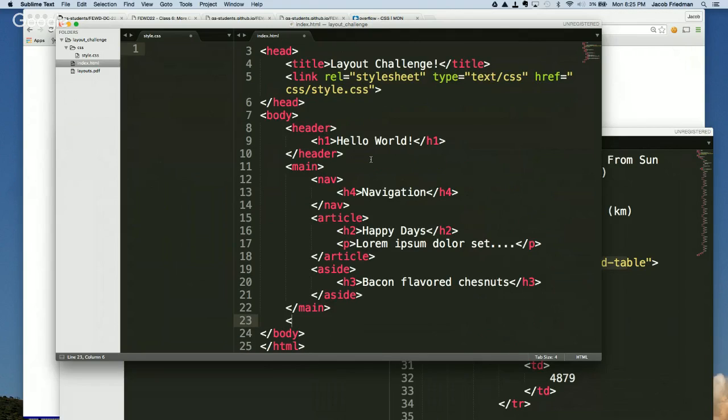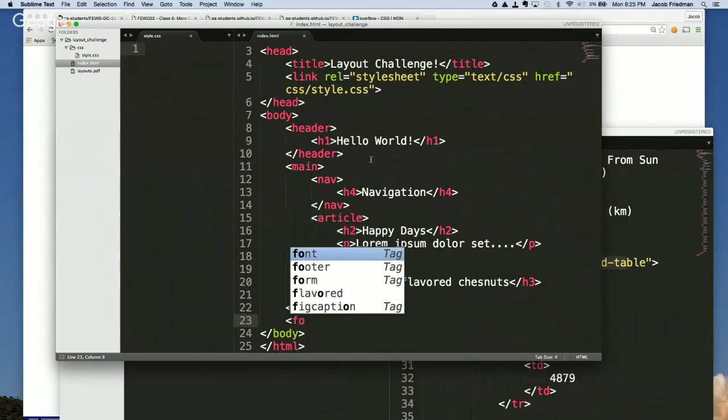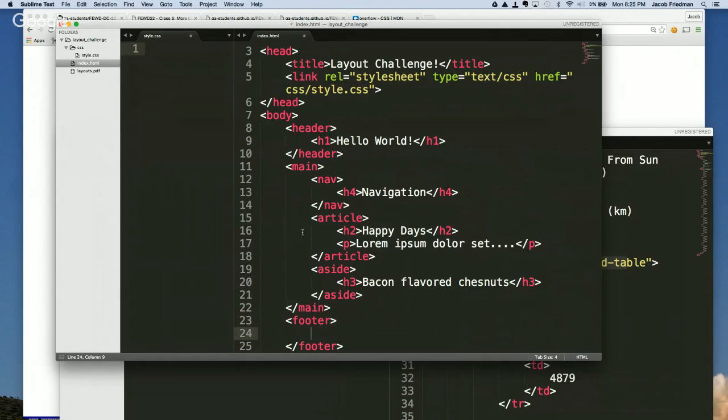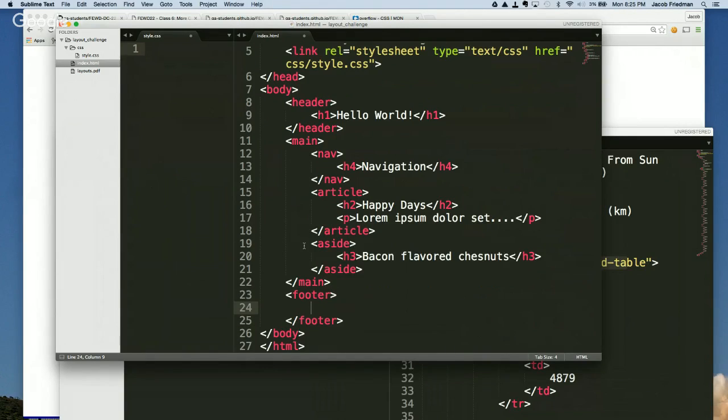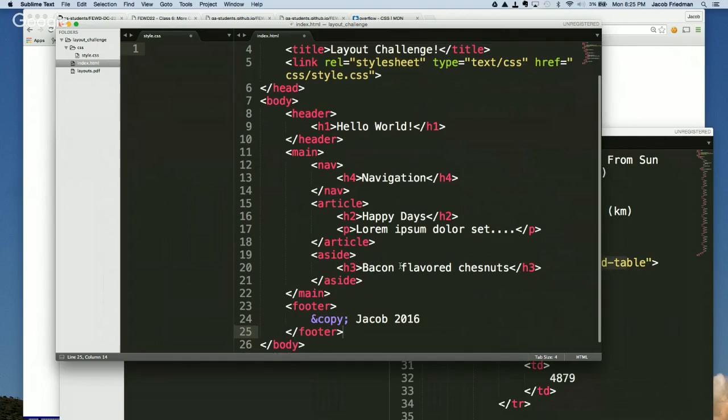And then finally below that, we've got a footer. And just inside there, we're going to do some copyright text, where we can do ampersand copy colon, a semicolon, and that will give us that copyright symbol. I'm going to say Jacob, 2016. Okay, cool. So now we've got the markup that will give us that site.